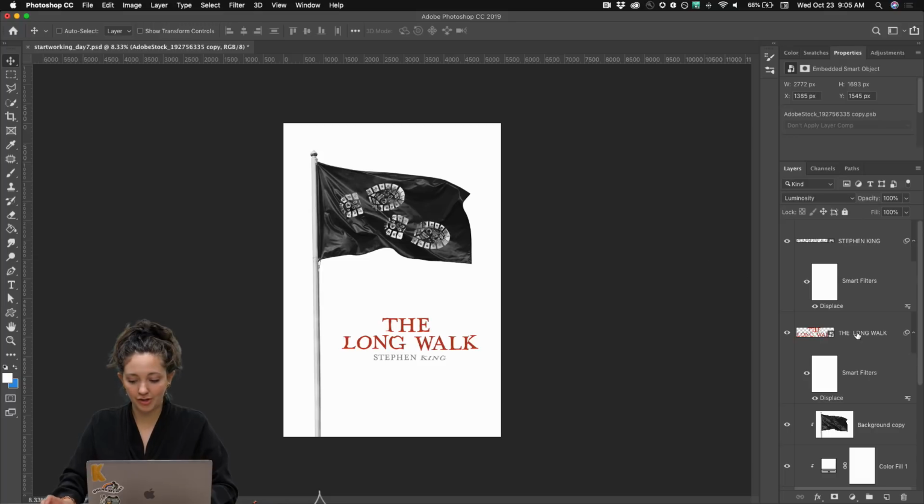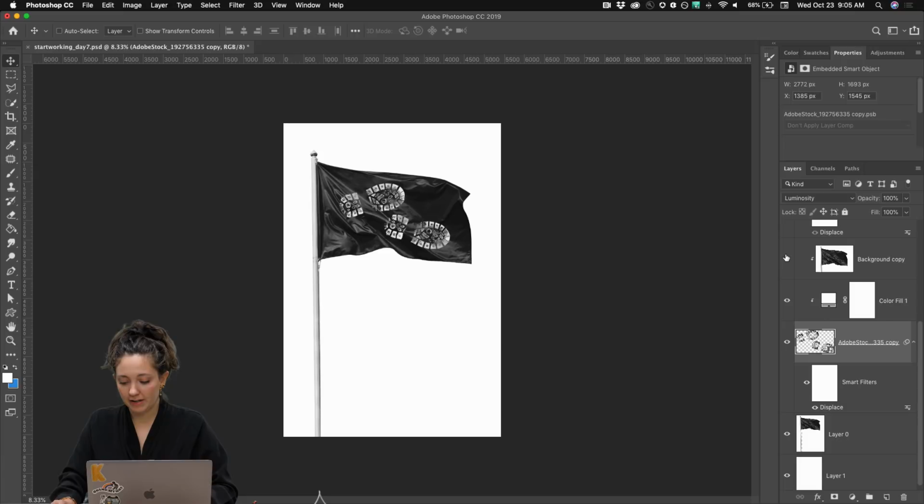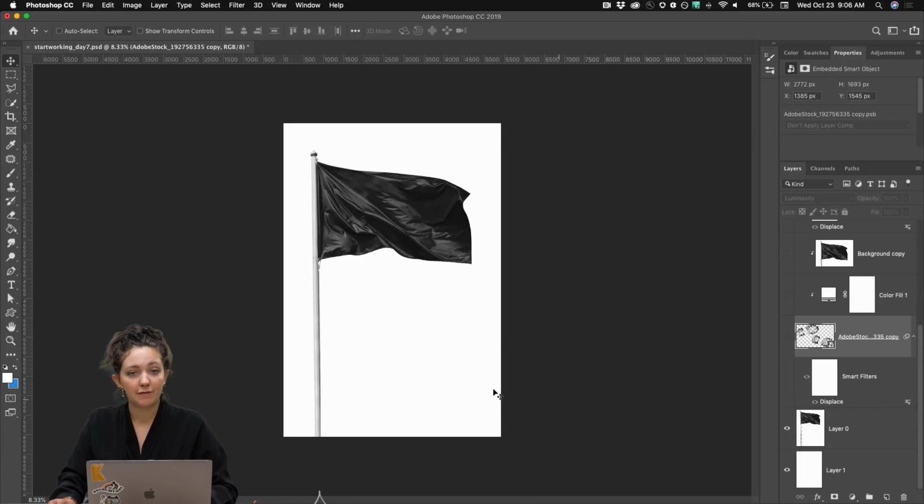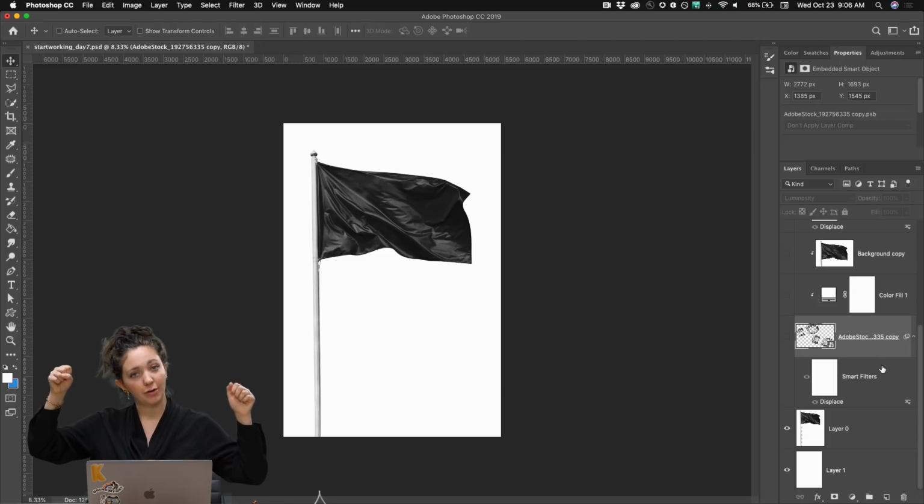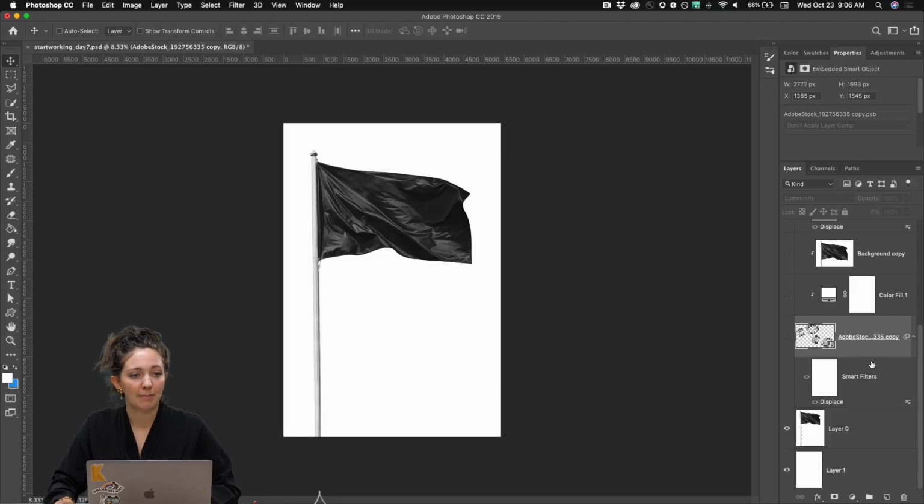Okay, so let me just show you how we get started here. I'm going to turn off all of this work that we've already done and just start from the beginning. You can download this flag asset if you'd like to work on a flag as well, or you could take your own picture, like of a book or of a t-shirt. You could hold it up and make your own mock-up that way.